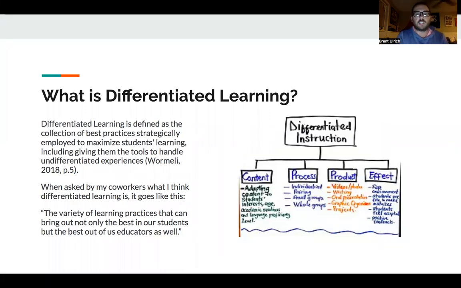It's defined as a collection of best practices strategically employed to maximize students' learning potential, including giving them tools to handle undifferentiated experiences, or MELI 2018. When asked by my coworkers what I think differentiated learning is, it goes something along the lines of the variety of learning practices that can bring out not only the best in our students, but the best out of us educators as well. If you look over to the visual to the right, it's really broken up into three distinct pieces of content, process, and product, which leads to the overall effect.